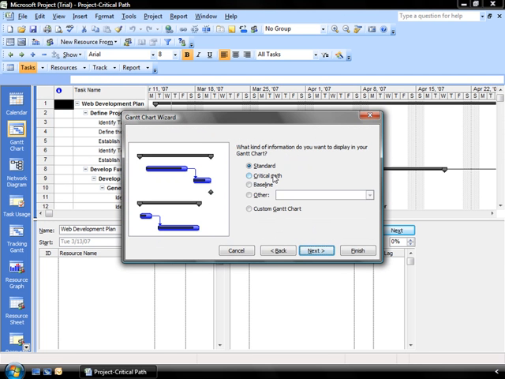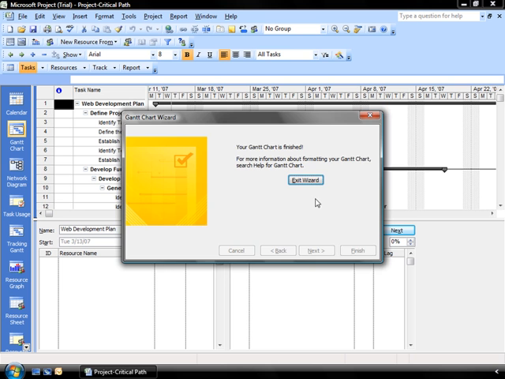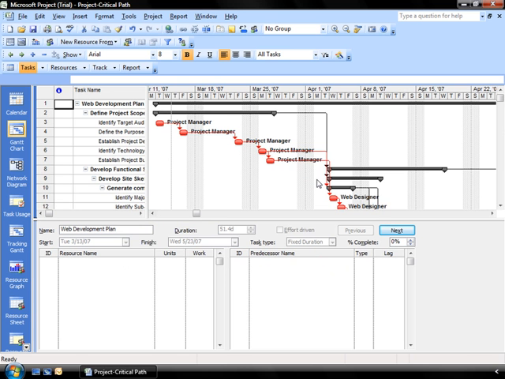So I go up to Format, I select the Gantt Chart Wizard, I select critical path as the information I want to display, and I'm just going to pop right to Finish because that's all I want to do, and I'm going to click Format It. Once I click Exit Wizard, I come back to my combination task entry view, and I see my critical path outlined in red.